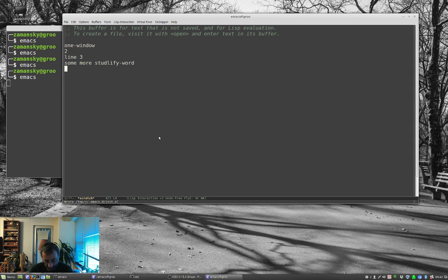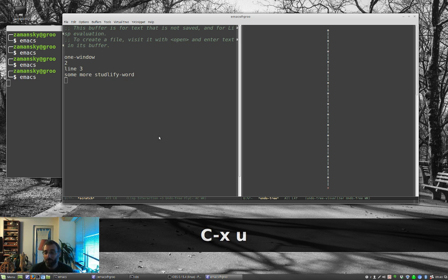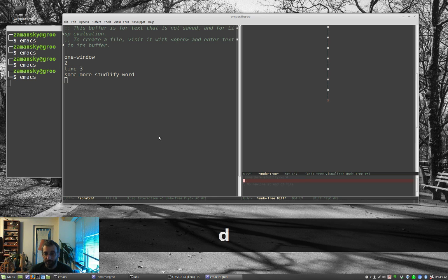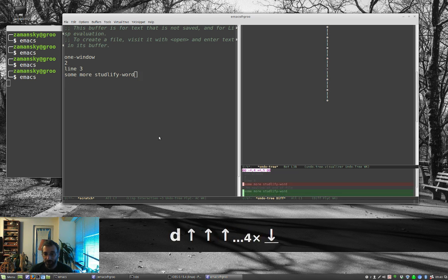Now if we do Control-X U, we have this visual of our undo tree and where we are in it. You'll notice I said undo tree, but what we really see is an undo line. And if we hit D, we can bring up diffs. I don't really use this. I just like looking at the actual changes, but you'll see the diffs down in this area here.